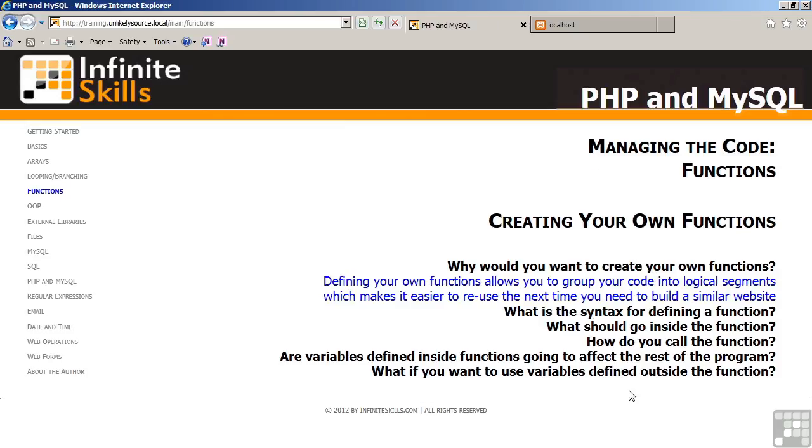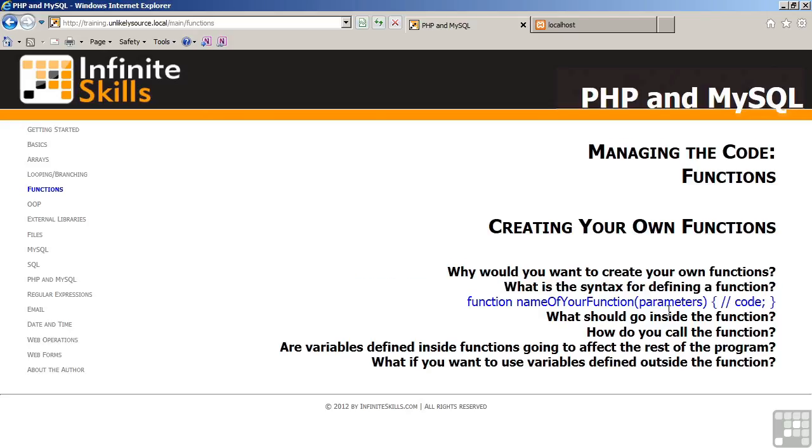Defining functions lets you group your code into logical segments, and it makes it easier to reuse within the same application, or if you want to take the function and move it to another website that you're developing, it makes it much easier to do so. What is the syntax for defining a function? The keyword function, followed by the name of the function.